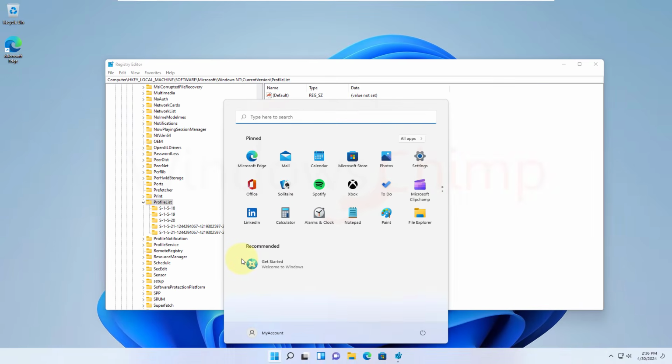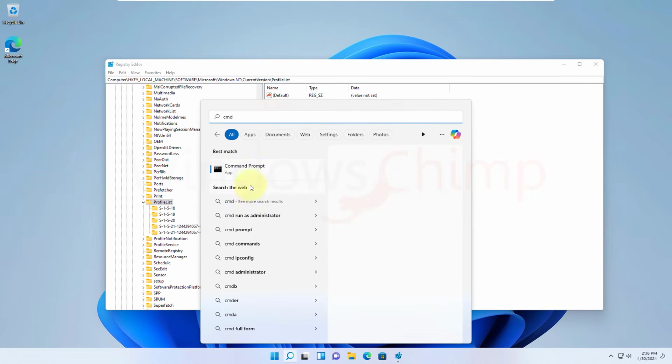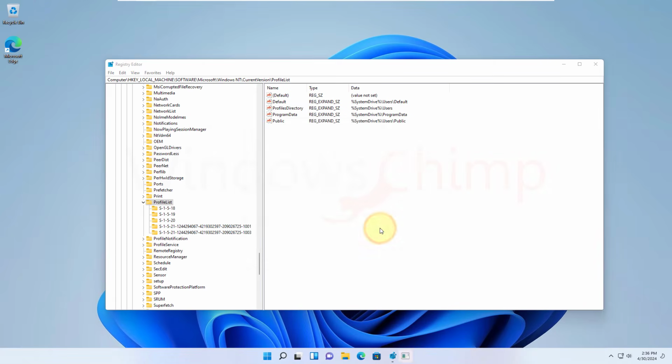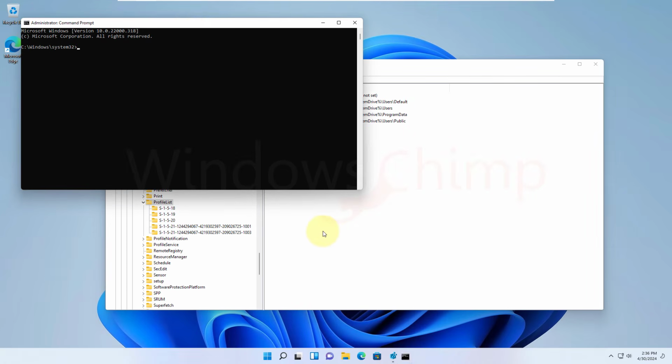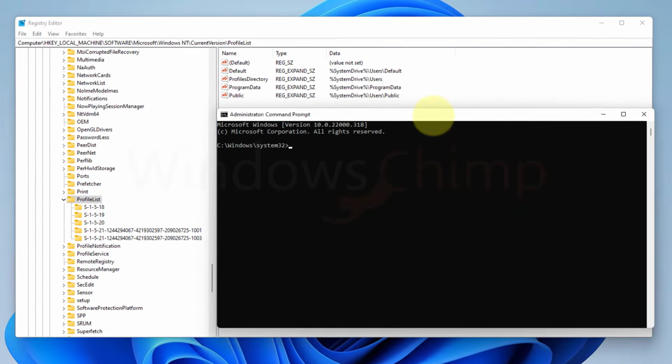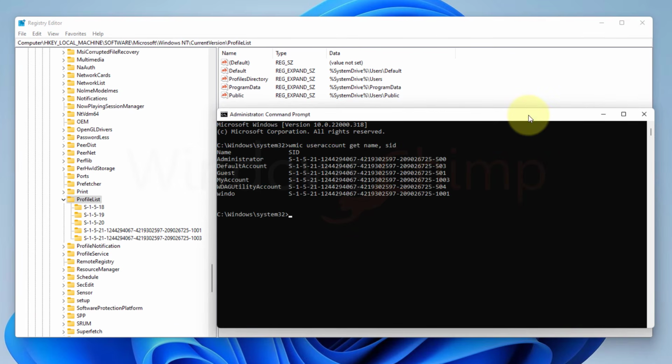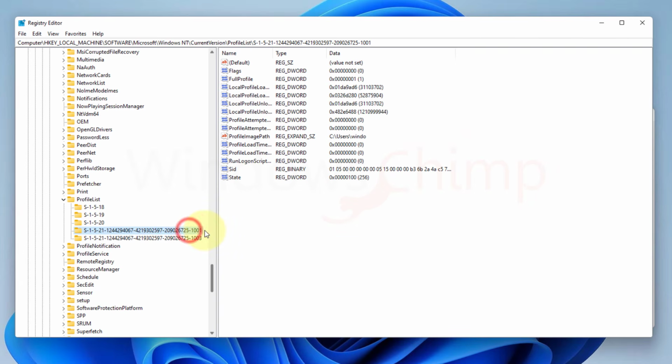Now click on the Start menu, search for CMD, then select Run as administrator. Click on Yes in the UAC pop-up. Now copy the command from the video description, paste it here, and hit enter. This command will list the usernames and their SIDs. All you have to do is note down the SID of your not working account and match it with the ProfileList folder. So here, my non-working account ID is ending with 1001, so I will select this ID.